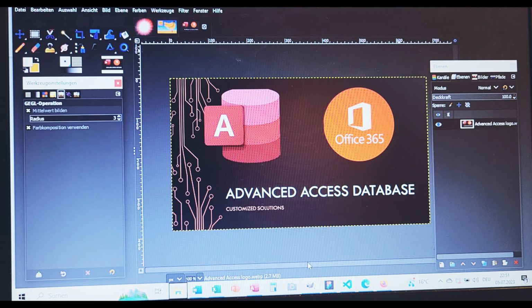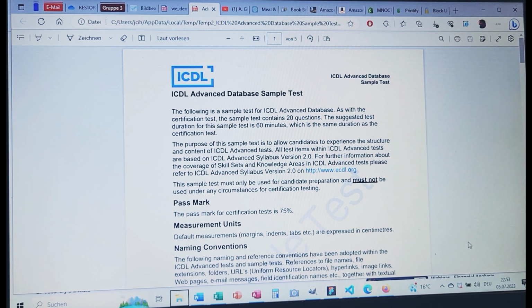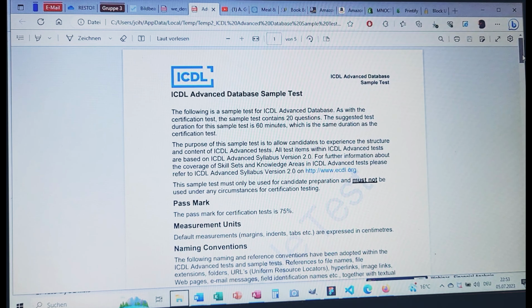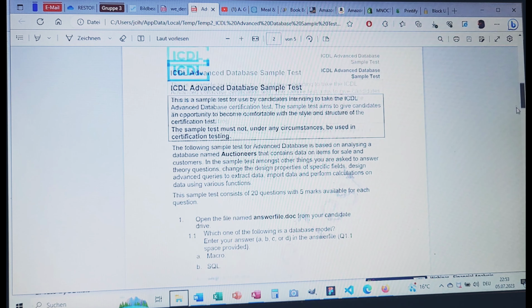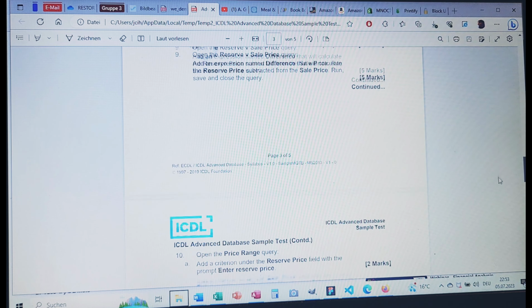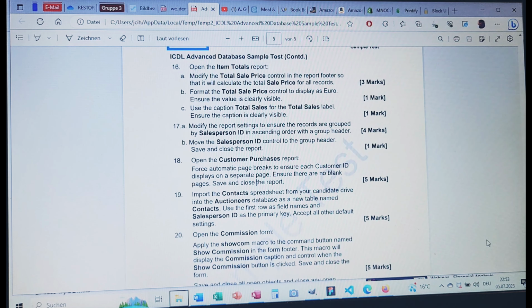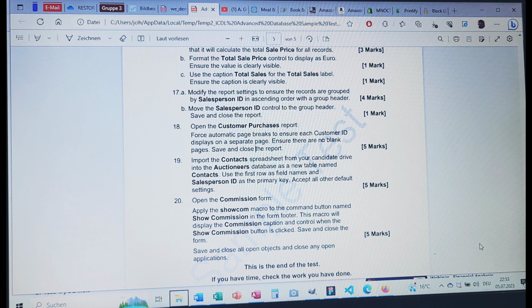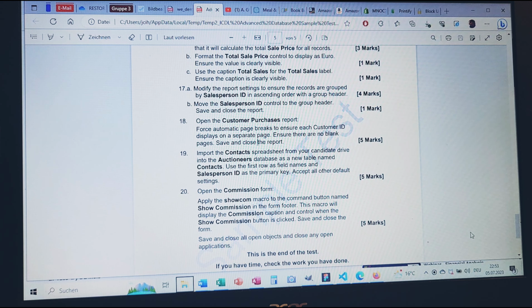Okay, we are almost done. As I said, today we are going to perform the last three questions, the number 18, 19, and 20 of our exercise file called Auctioneers. Come on, let's do this. All right, now back to our instructions file. Let's go straight to question 18, 19, and 20, the last, as we said before. Okay, let's start. Question number 18.